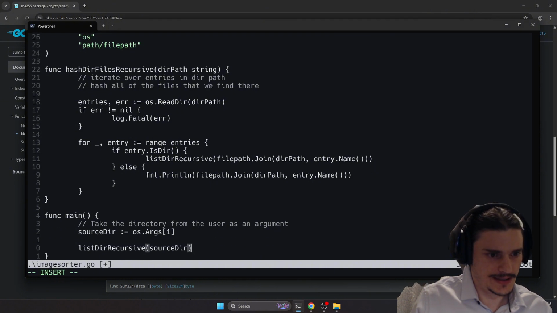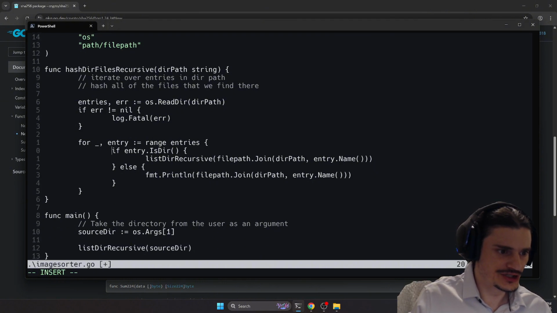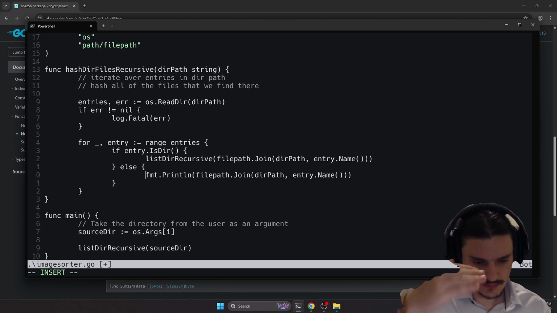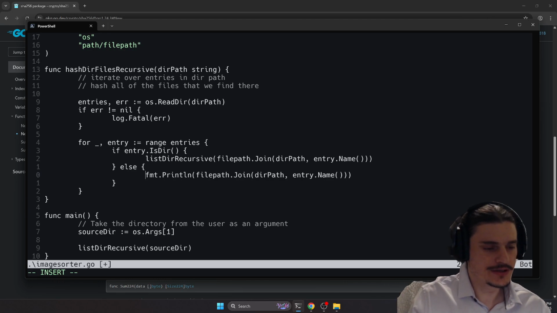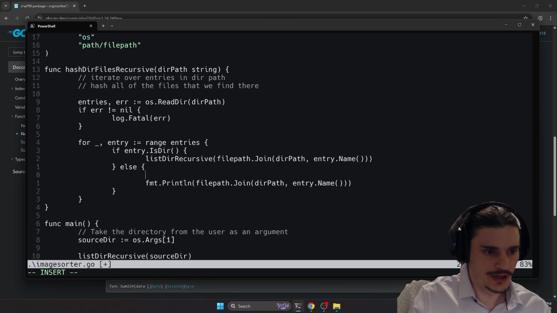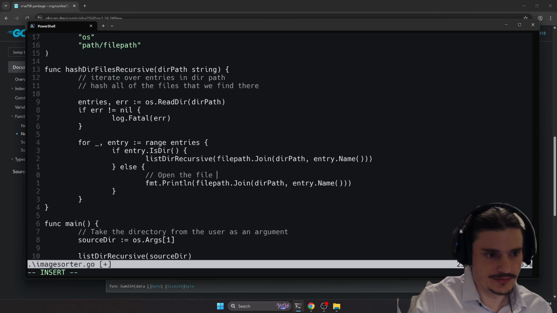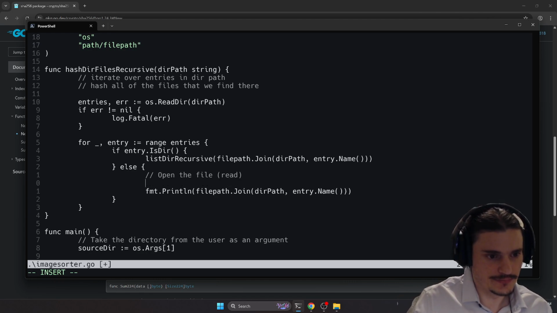So here, check if it's a directory. If it's a directory, we go one layer further. But otherwise, we want to deal with this file. So right now, we're just printing out the name of it. But what we probably want to do is open up that file. So open the file. Open meaning read the file.